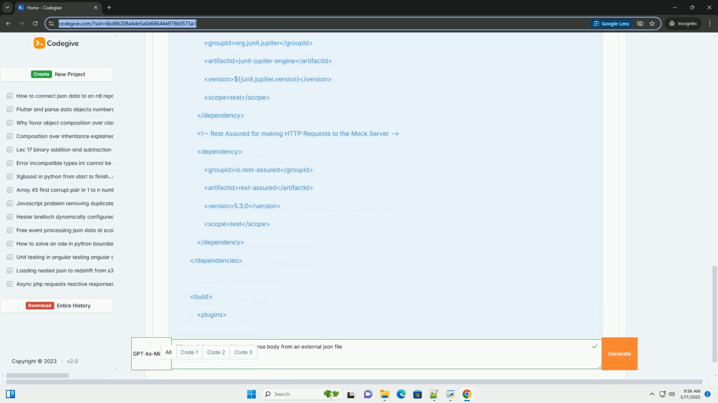This tutorial provides a solid foundation for using external JSON files with WireMock. By following these steps, you can create more maintainable, organized, and reusable mock APIs for your testing and development needs. Remember to adapt the code and configuration to your specific project setup.